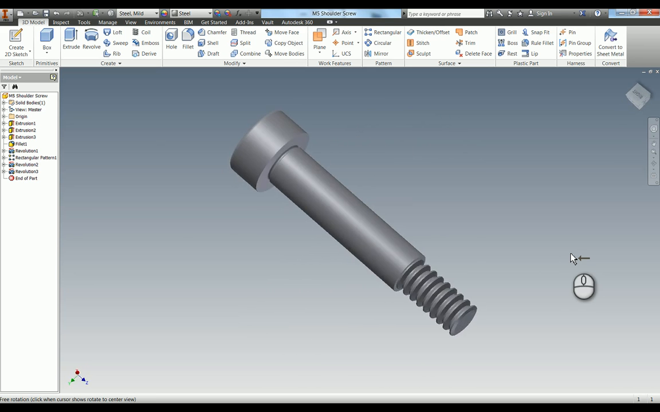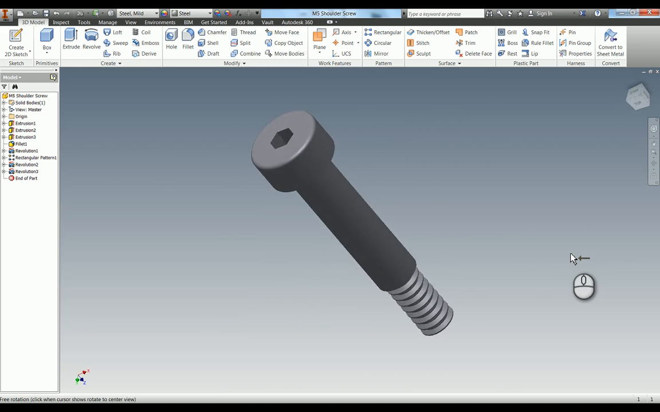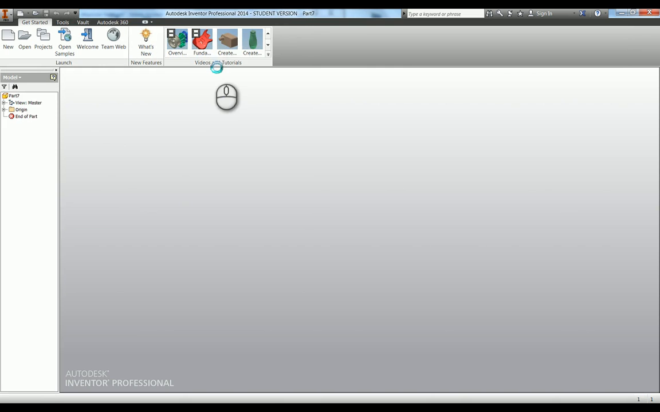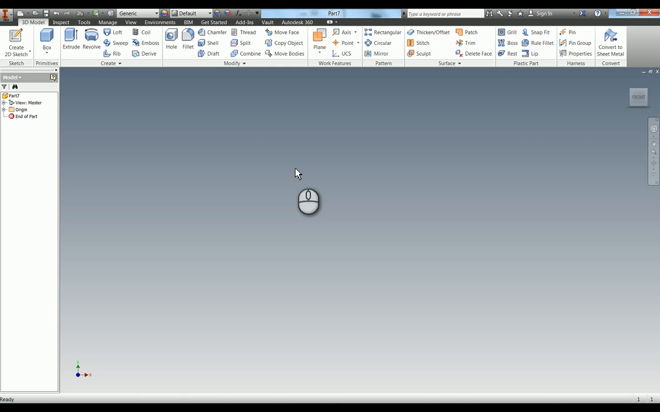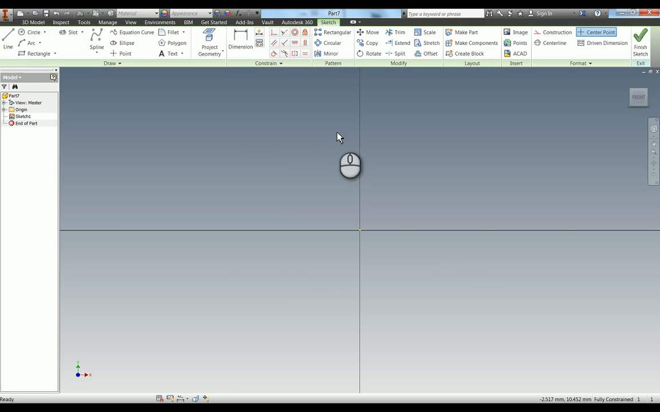We're now going to model the next part, which is the M5 shoulder screw. As always, we're going to start a standard millimetre IPT, and from looking at this part we're going to model it by doing a revolve. So the first thing we're going to do is start a sketch, and I'm going to choose the XY plane.